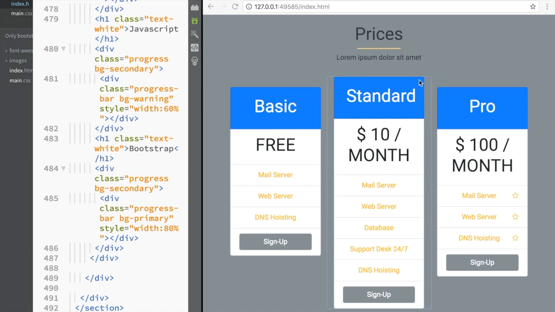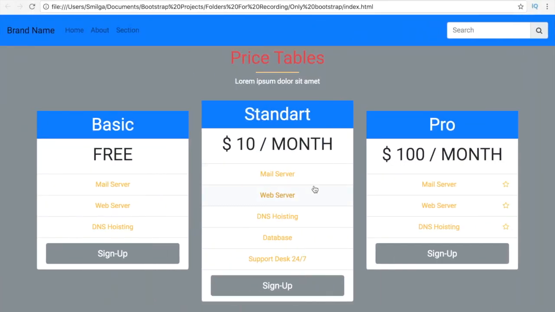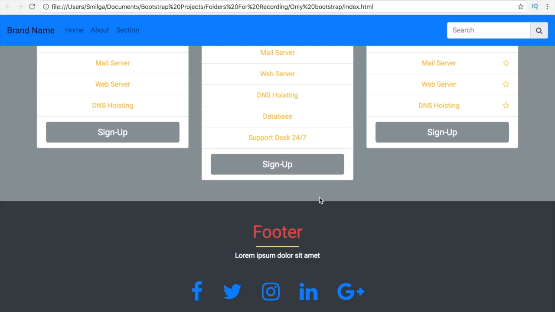This is going to be it for this section. Next section, we're going to build a footer over here, and then we're going to jump straight away to the nav.